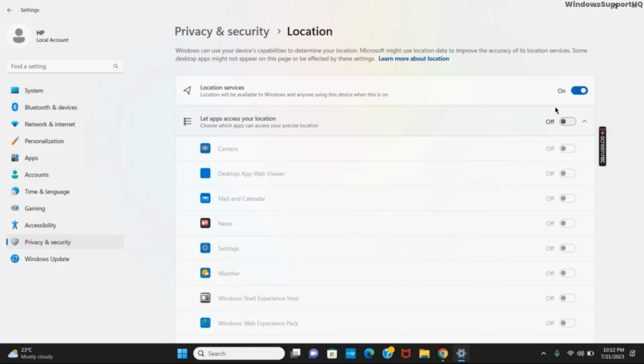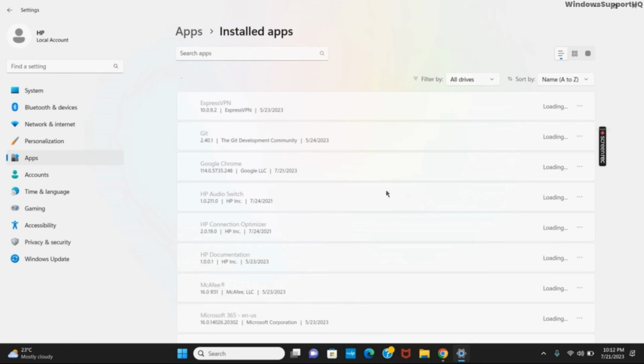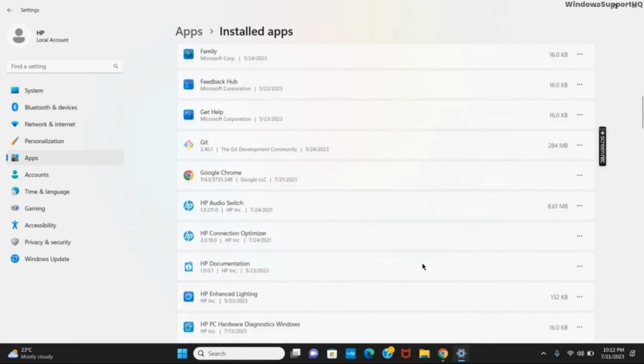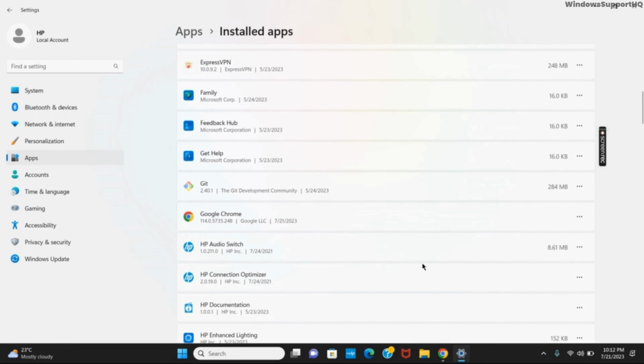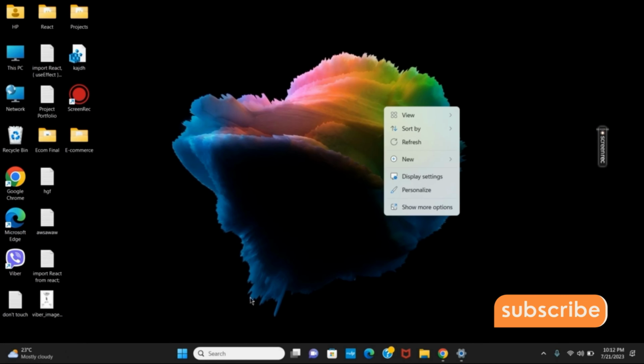Moving on to the other solution, what you can do is go to the Apps option and go on Installed Apps. Here you can see all the default or the installed apps. If you find any app which is not required, you can uninstall it from this place. This will also definitely help in the performance enhancement. So these were some of the ways to optimize your Windows.